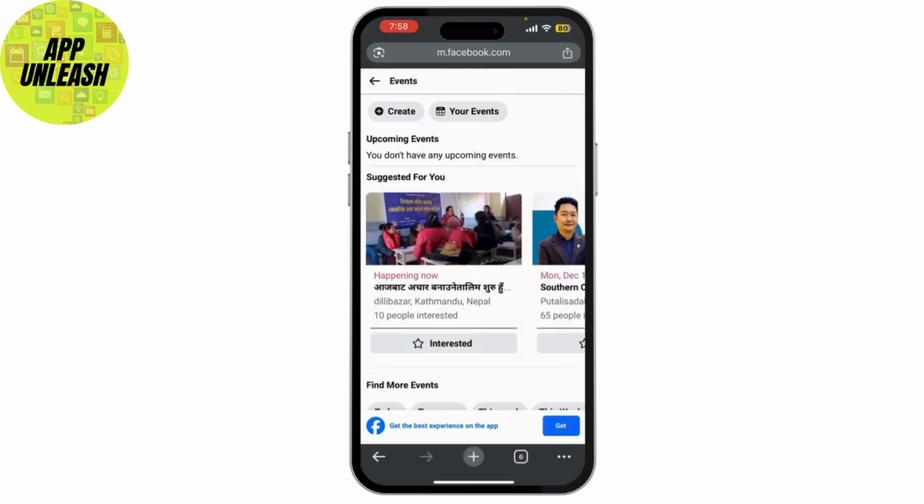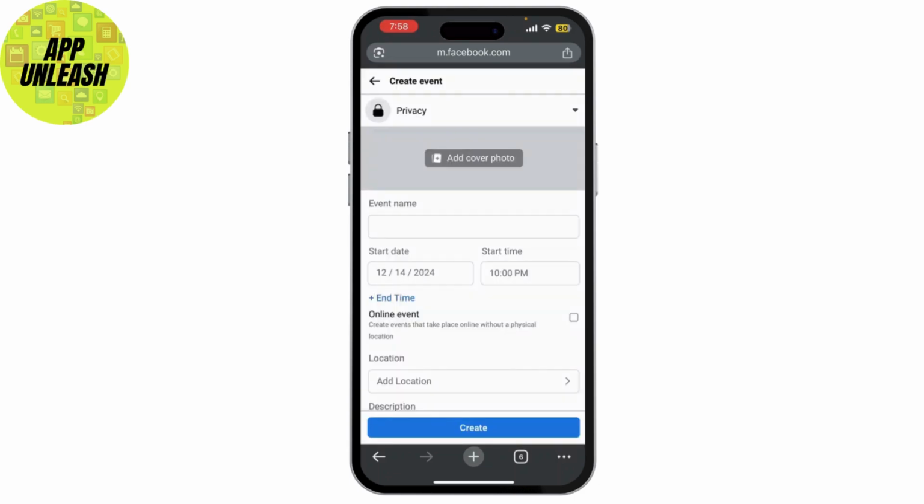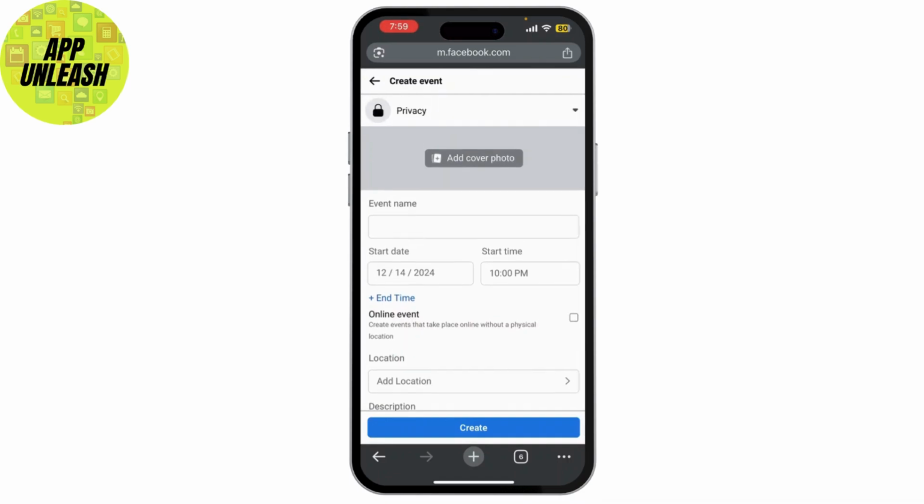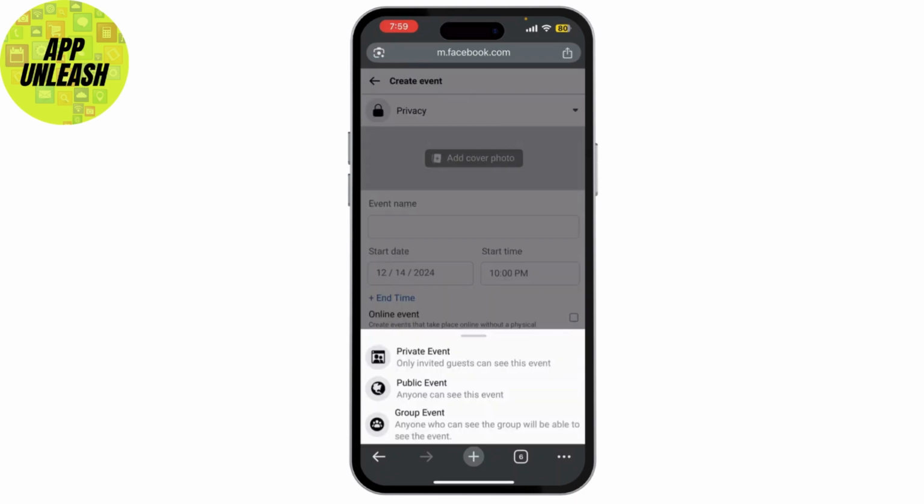Now once you're on the events section, you'll see your upcoming events, but today we're creating a brand new one. Simply click on create. Now what you need to do is simply give your event a name, and here you will be prompted to choose between creating a public or private event.